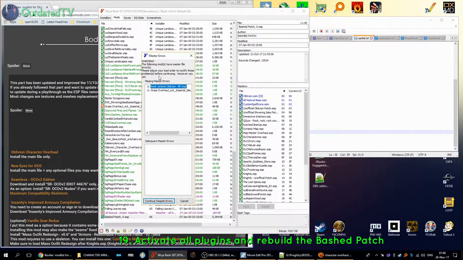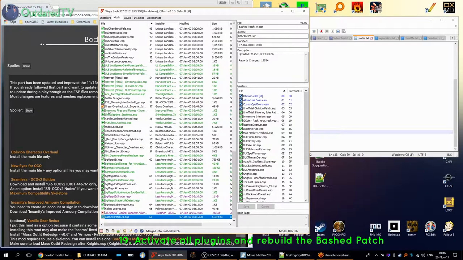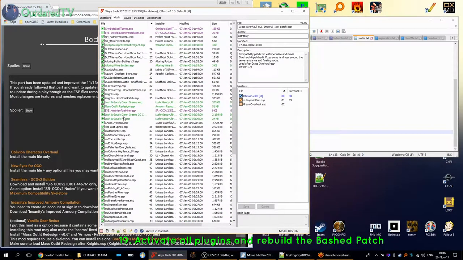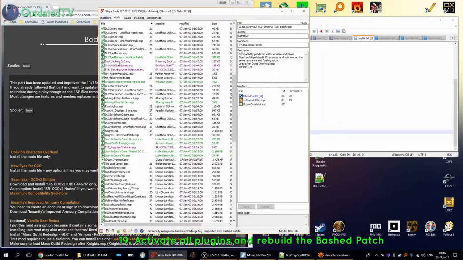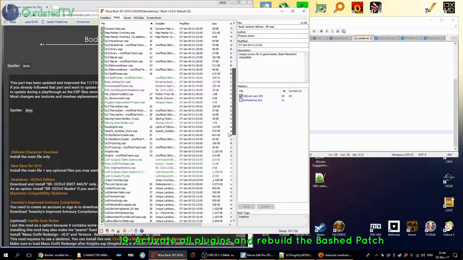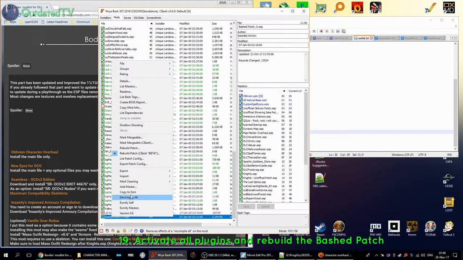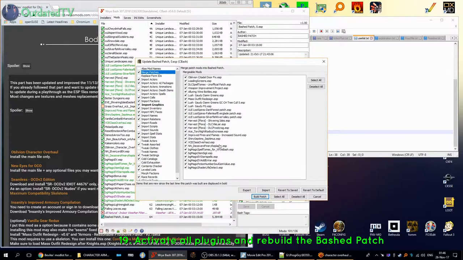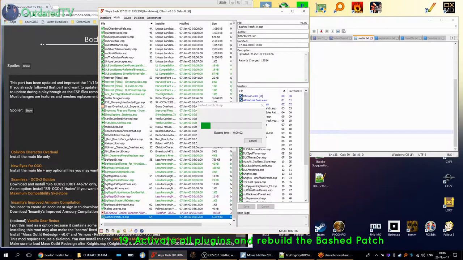And I receive master errors. The Book Jackets requires Book Placing ESM. And the Xul Imperial Isle patch requires Grass Overhaul ESP. So Book Jackets Oblivion BP and Grass Overhaul Xul I need to deactivate. This one and this one. And now I can rebuild the bashed patch without errors.